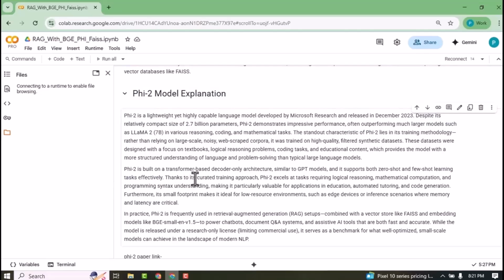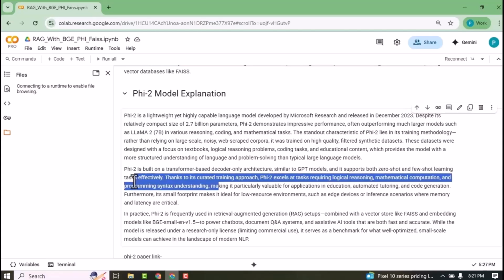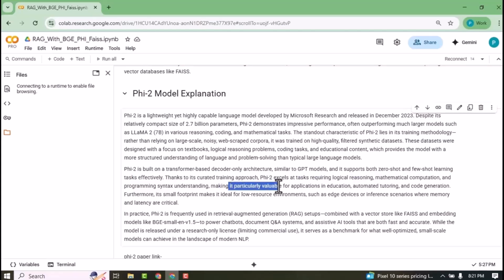Thanks to its curated training approach, Phi-2 excels at tasks requiring logical reasoning, mathematical computation, and programming syntax understanding, making it particularly valuable for applications such as education, automated tutoring, and code generation. Furthermore, its small footprint makes it ideal for low-resource environments such as edge devices like Jetson, Raspberry Pi, and similar setups, and inference scenarios where memory and latency are critical.